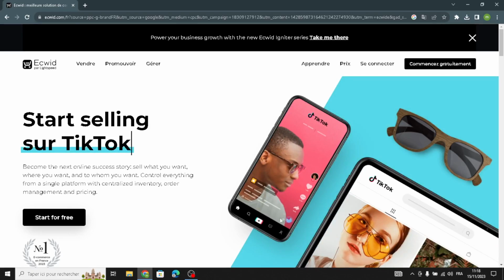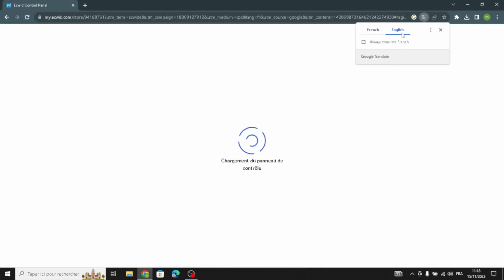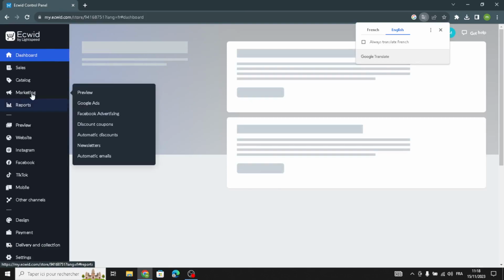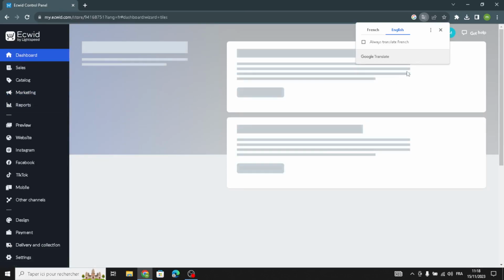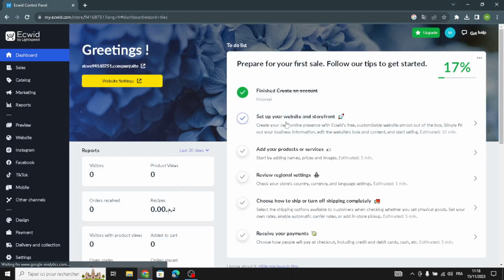So the first thing here, you have to sign up for free. So let's get started. Okay, so after you sign up, automatically it will take you to the dashboard. Okay, so as you see here, this is the dashboard. So after you sign up, it will take you here. Now, wait a few seconds. So you have to set up your website and storefront. So click on it. Now it will take you to the editor page.